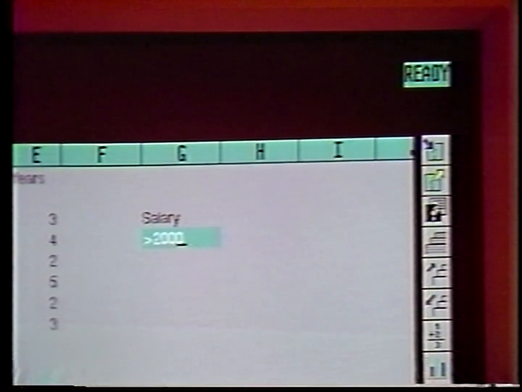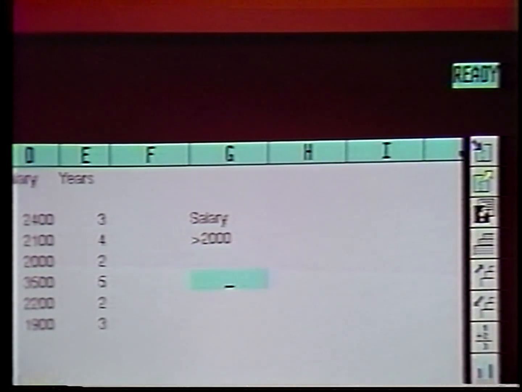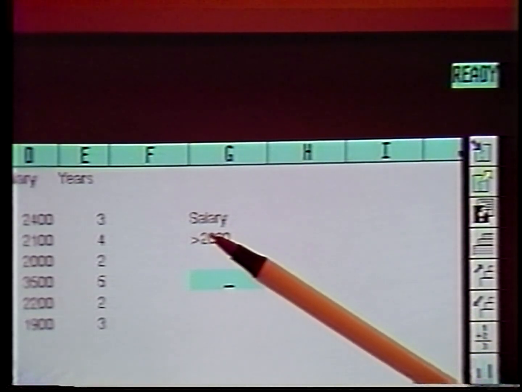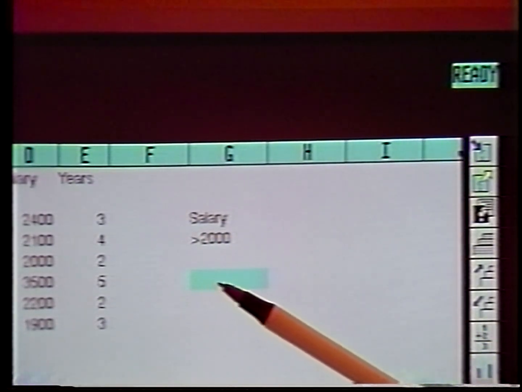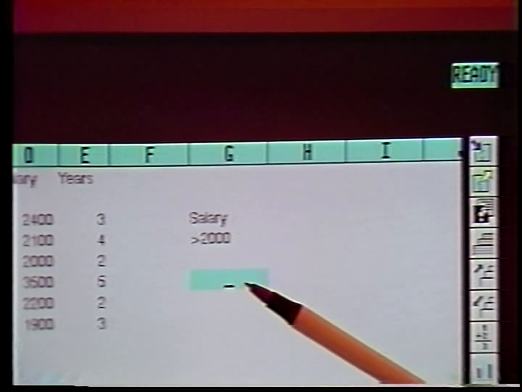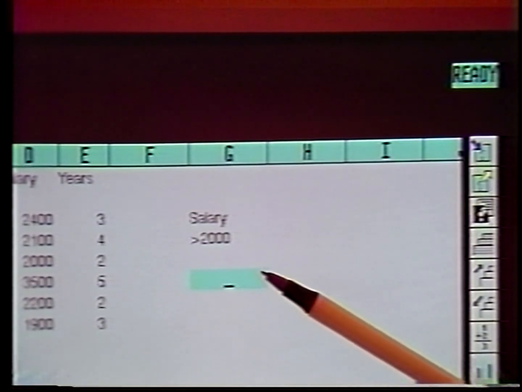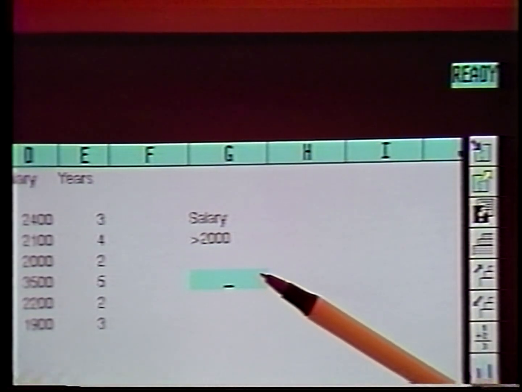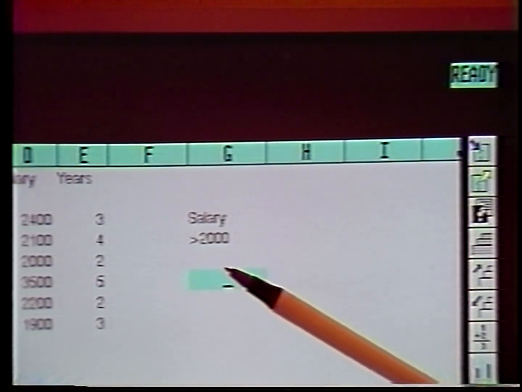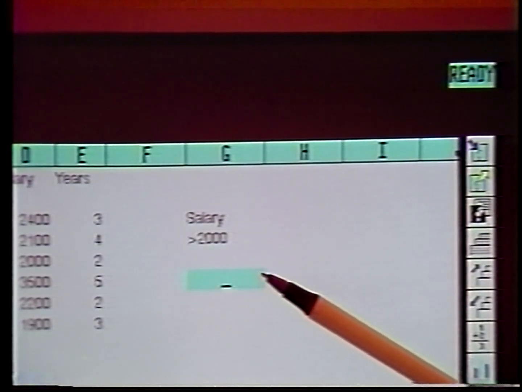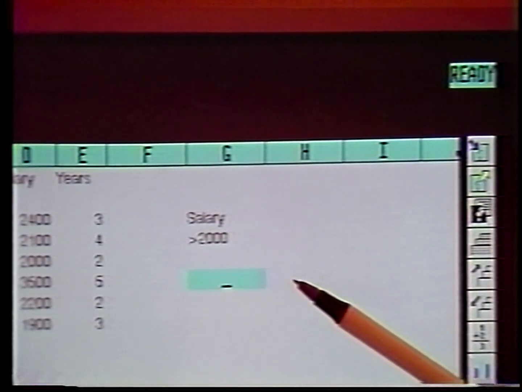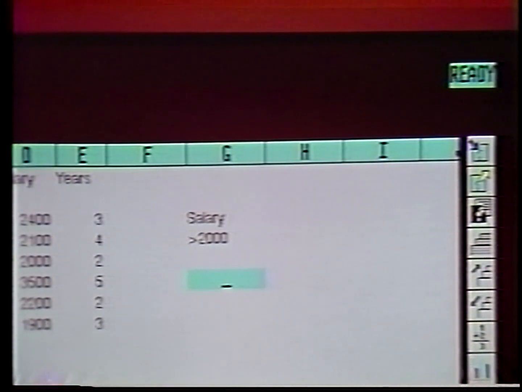Then let's create our output range. Let's move down here and we'll put in a heading. What we want to do is find everybody who makes more than $2,000, and we want to place their last name and their department in these areas here.